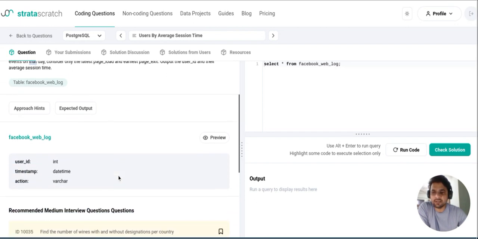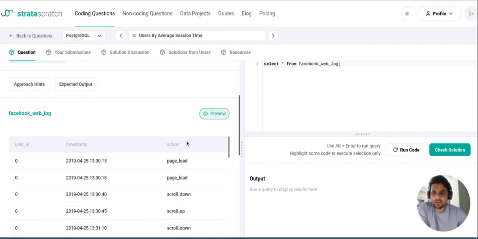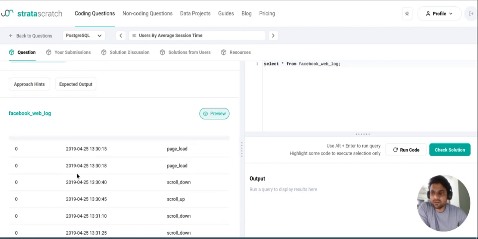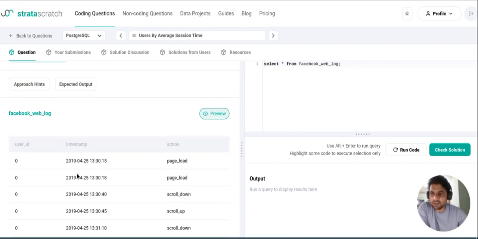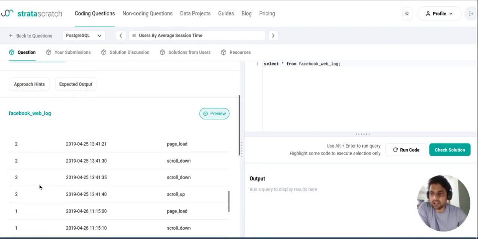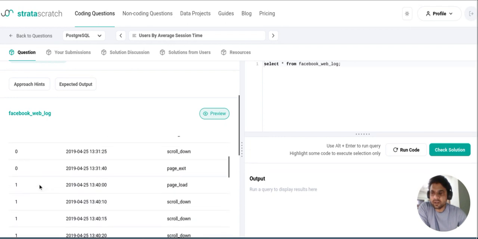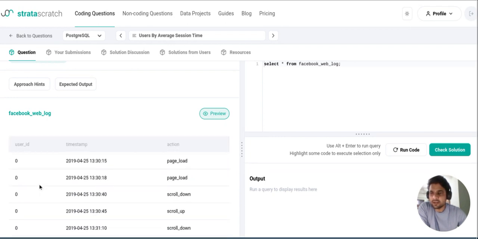Let's see the data first. We have the data which contains user ID, timestamp, and action. Let's preview it. Here is what we see: user IDs 0, 1, and 2, and again 1, meaning there are so many duplicate timestamps and user IDs. We have so many event names.